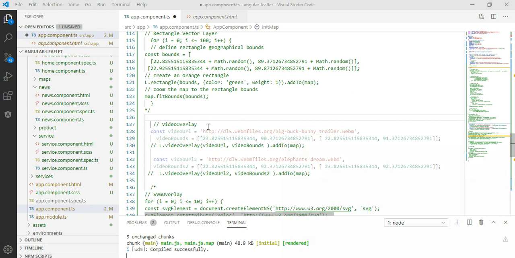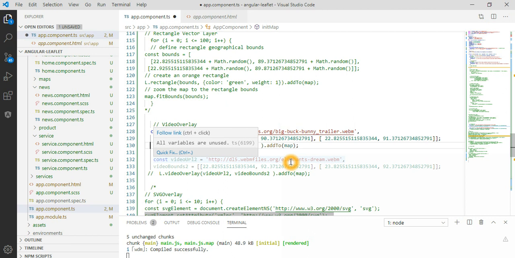You pass the URL of the videos, and you pass the boundary of your video, where the video needs to be played. That means the top left corner latitude and longitude, and the top right corner latitude and longitude. So you pass only one video. Maybe you need to pass multiple videos, depending on the purpose.